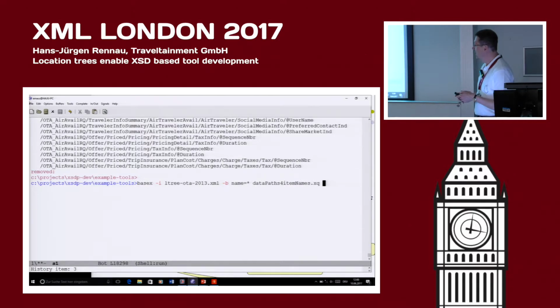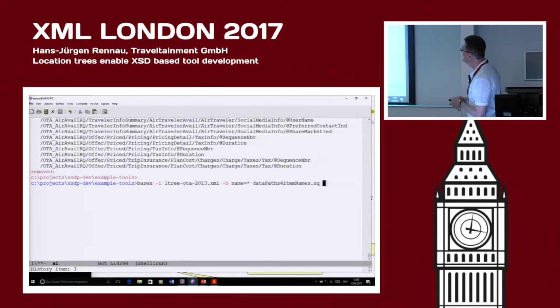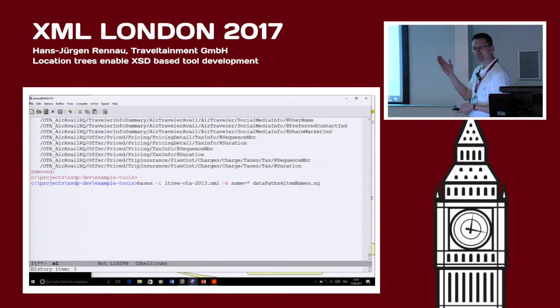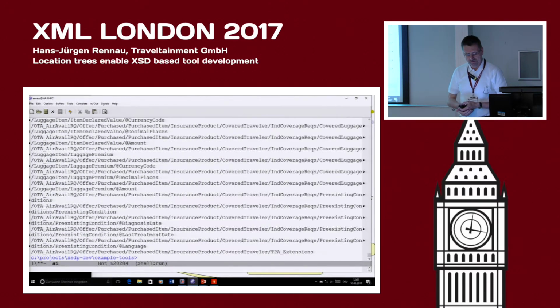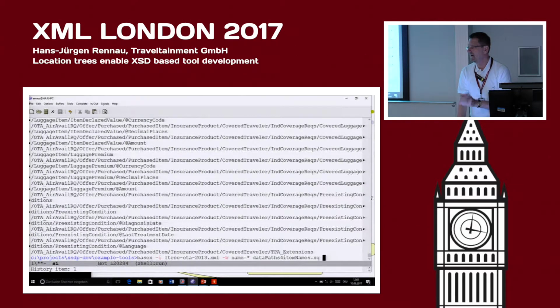So here I supply to this little tool a location tree obtained for an industry schema from the travel industry, which I obtained for one particular document type. And to start with, I say, well, any name. The name pattern is a wildcard. Give me all data paths which are found in this document type. And then I get almost 2,000 data paths. Okay. Then I say, it's a rather large message. Are there any elements or attributes with a name containing the string, say, insurance?